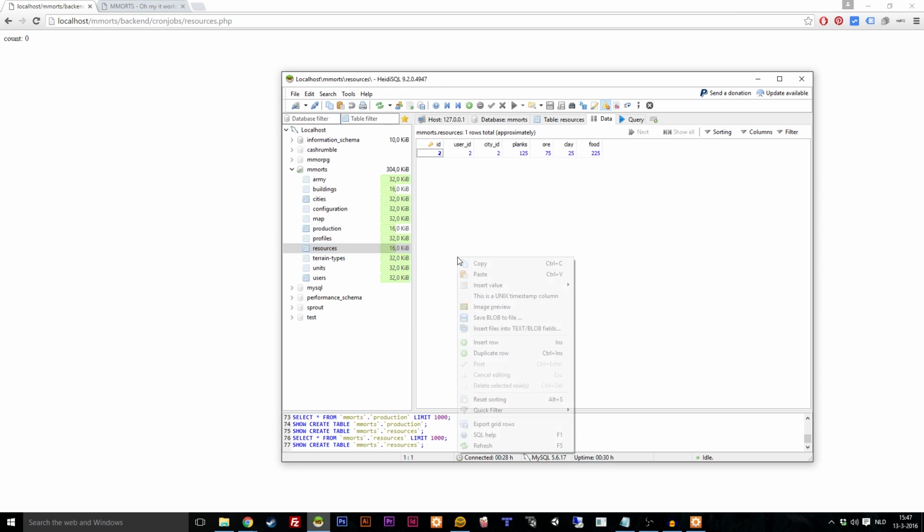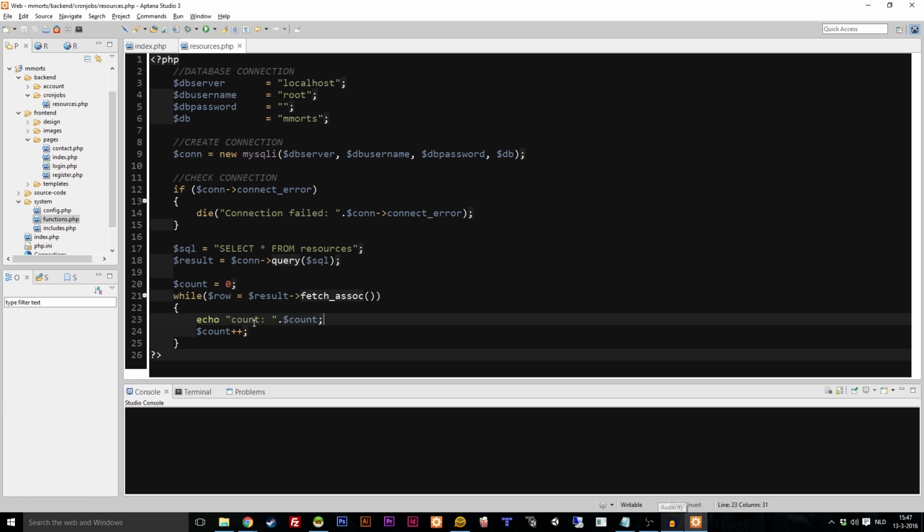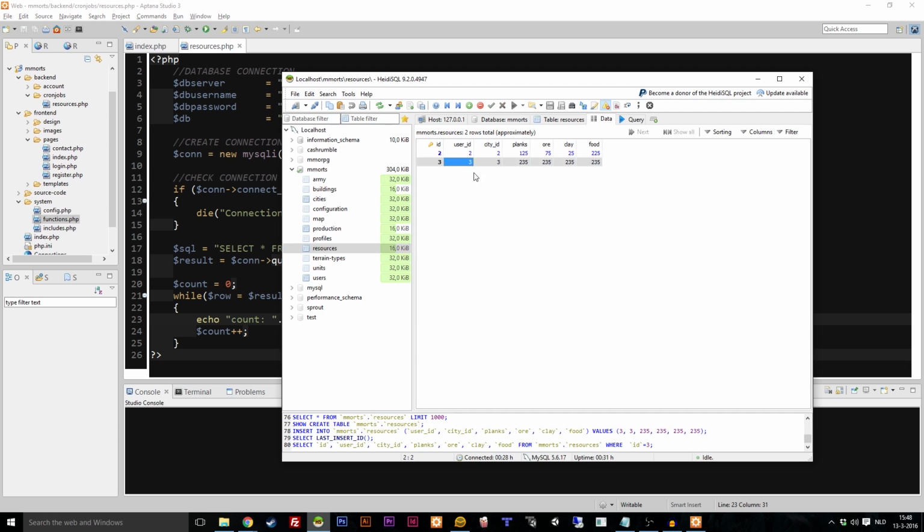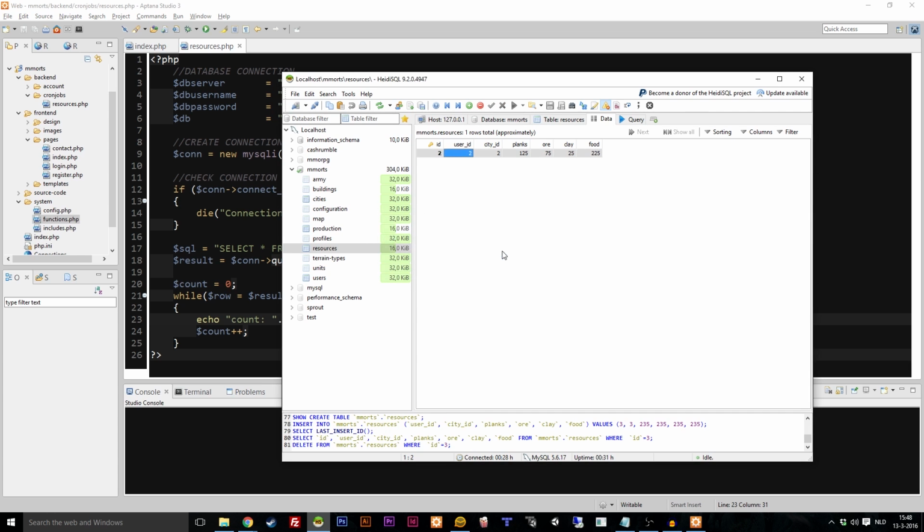It says count 0, and now if I add another row to the resources table, insert row 3, 3, blah blah blah. 0 1. Okay, so it went through this while loop 2 times because there's 2 rows. So let's delete this one and let's continue working.